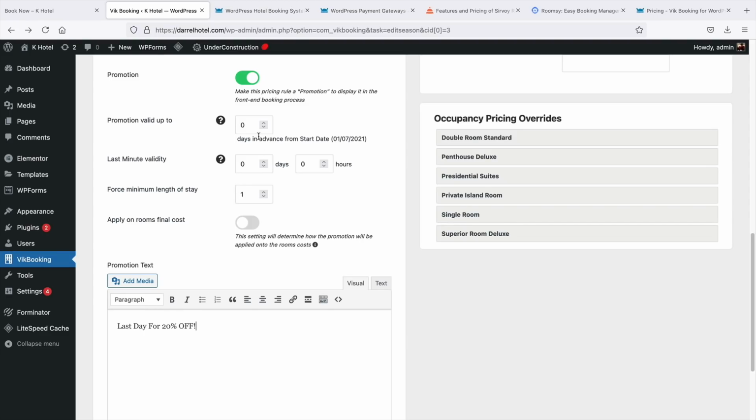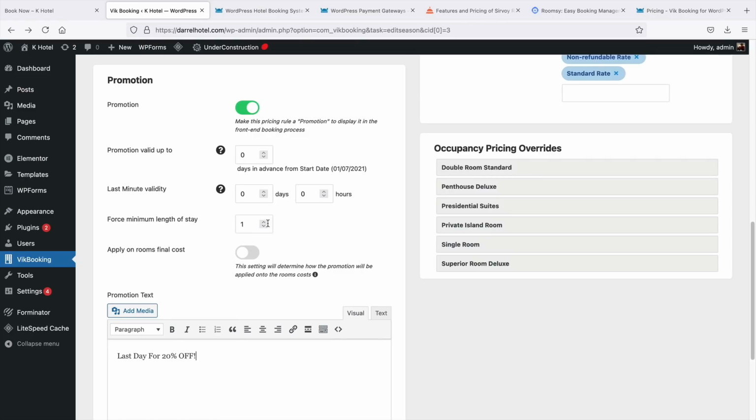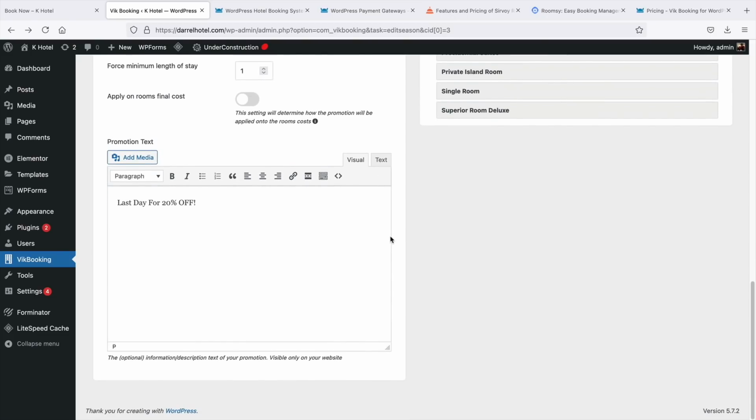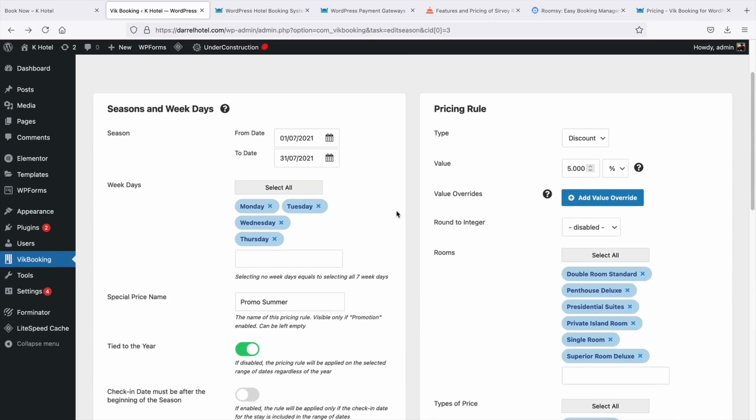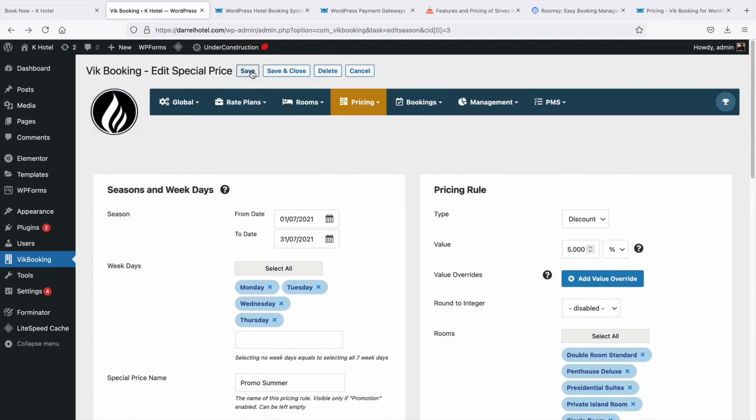Now here I selected 0 days in advance, and the minimum length of stay is going to be around 1 night right there. Now you can also apply this on the room's final cost, or you can just go ahead and display it in the search results. And yeah, that's also something really good to add. So let's go ahead and go over here and then click on save.